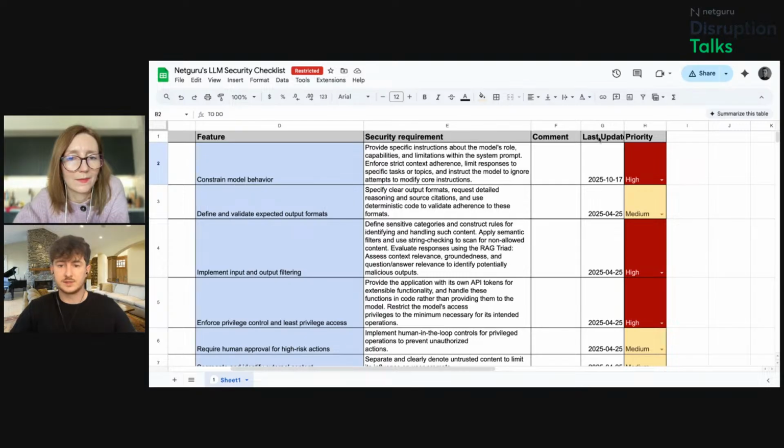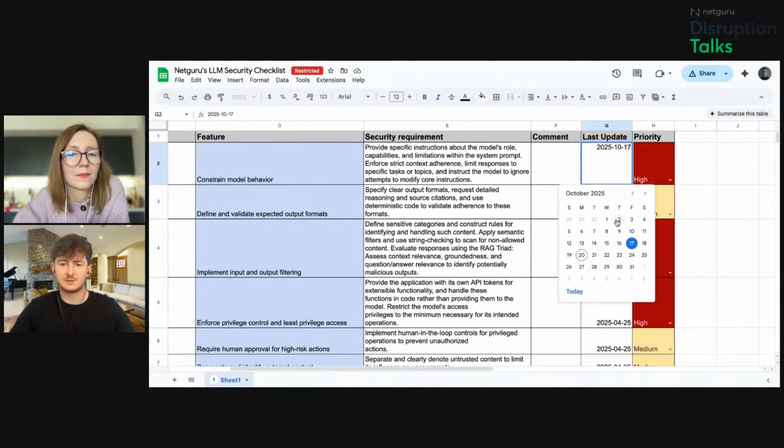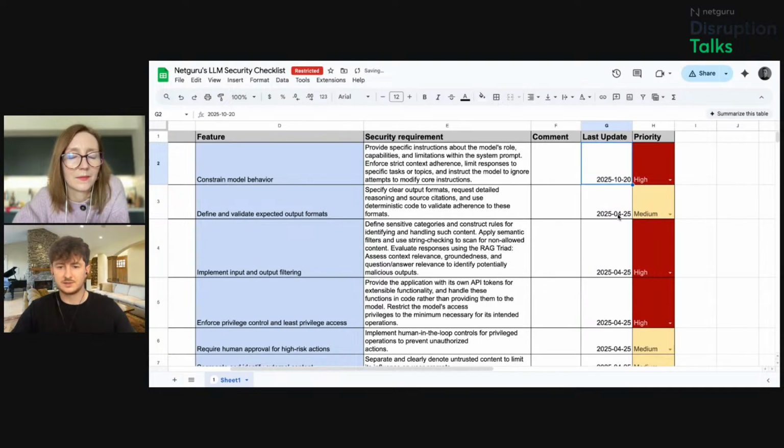And here is the last update column, or maybe we can make it a little bit bigger. Here is the calendar field, so you can update the date with the calendar. Today is the 20th, so we can update it to today. As you can see, you can track when you update something, or when you fix something.